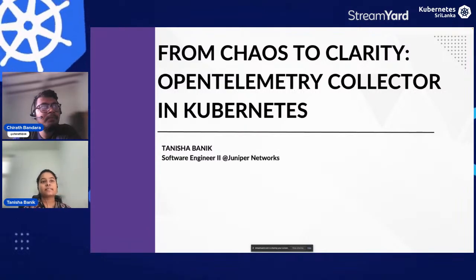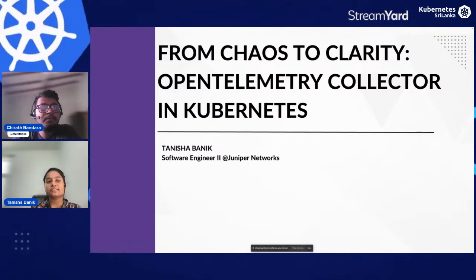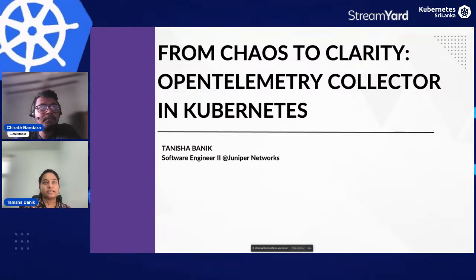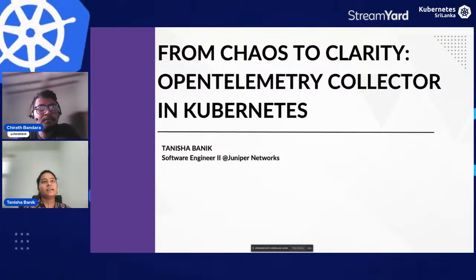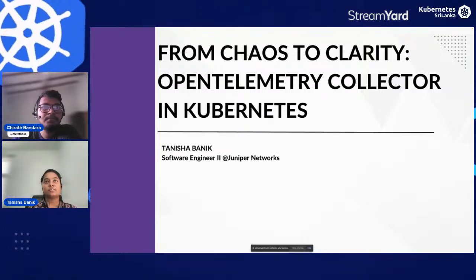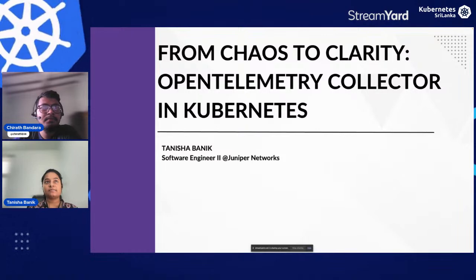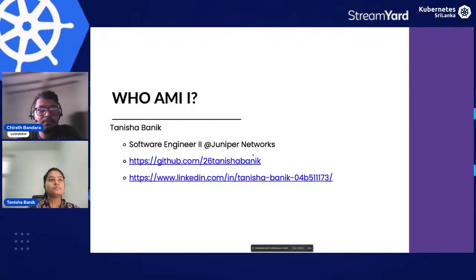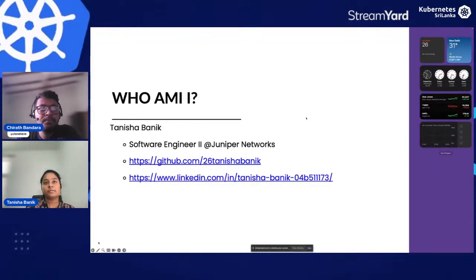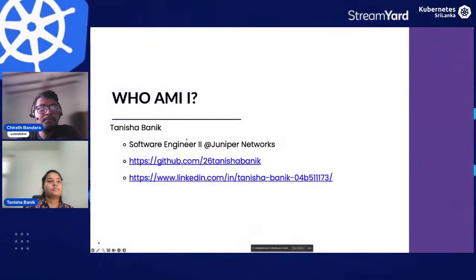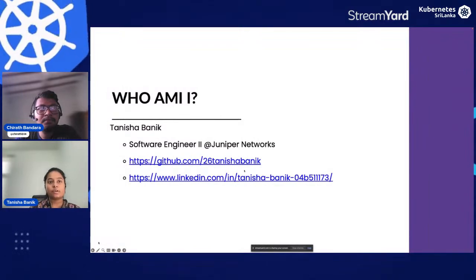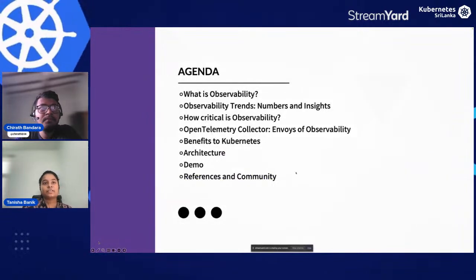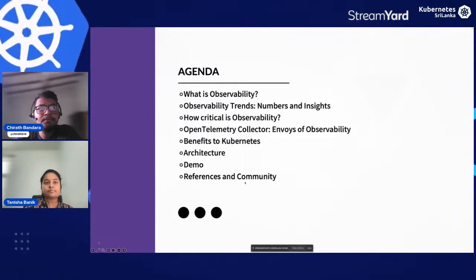So, hi everyone. I'm Tanisha and I'm a software engineer at Juniper Networks. Today, I'm going to talk about Open Telemetry Collector in specific and how it can be applied in Kubernetes. Also, how it brings, as the title suggests, from chaos to clarity. So, moving on, this is a little bit about me. You can connect with me on GitHub or LinkedIn from the links given. So, this is our agenda for today's session.